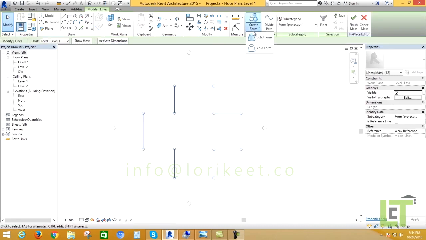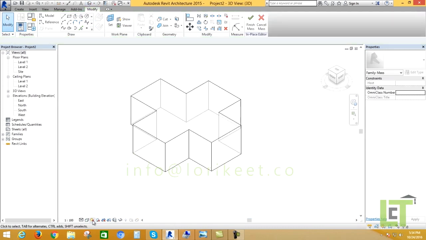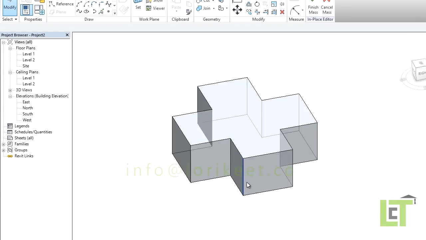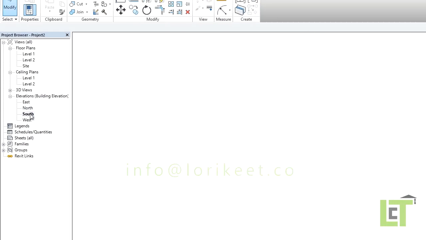From the form panel, select solid form. When I select the 3D option, change it to realistic mode. Here you can see the shaded view. So click finish mass, and I am going to give the levels or height of the building.